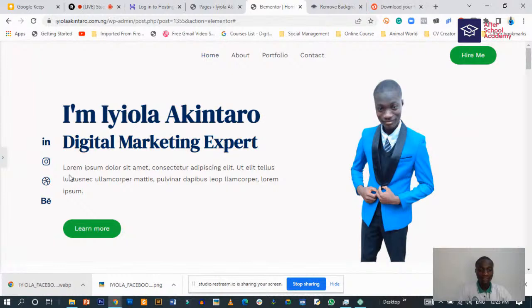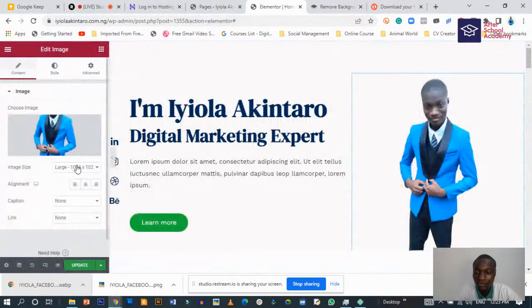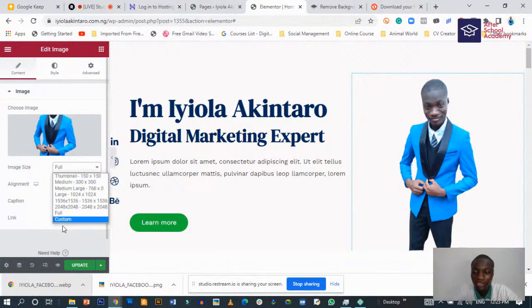So now I can decide to increase the size if I'm not too okay with what I'm seeing. You can change the alignment, even though that is not having much effect because of the size of the image. So the image is not too big. So all these ones are not having effect. So let's just leave it as normal.